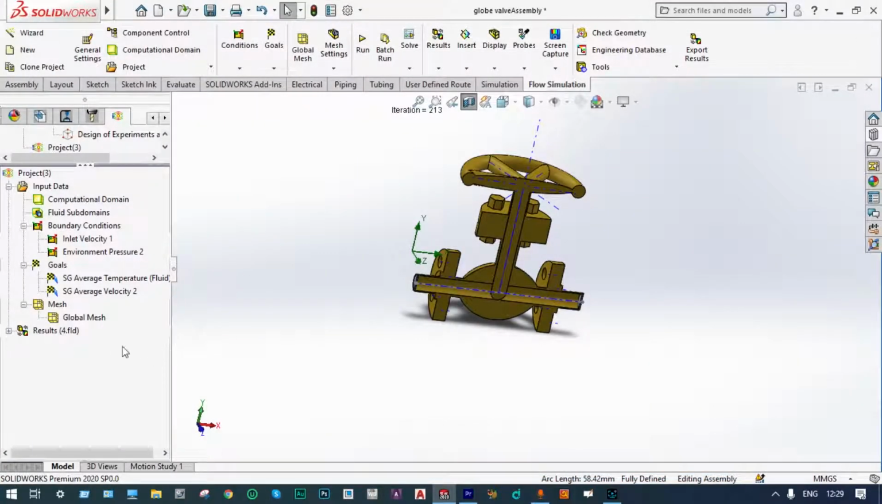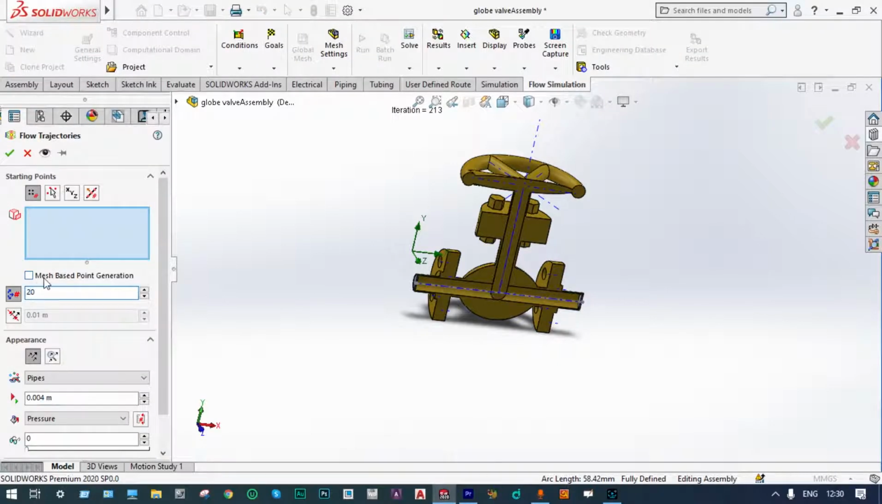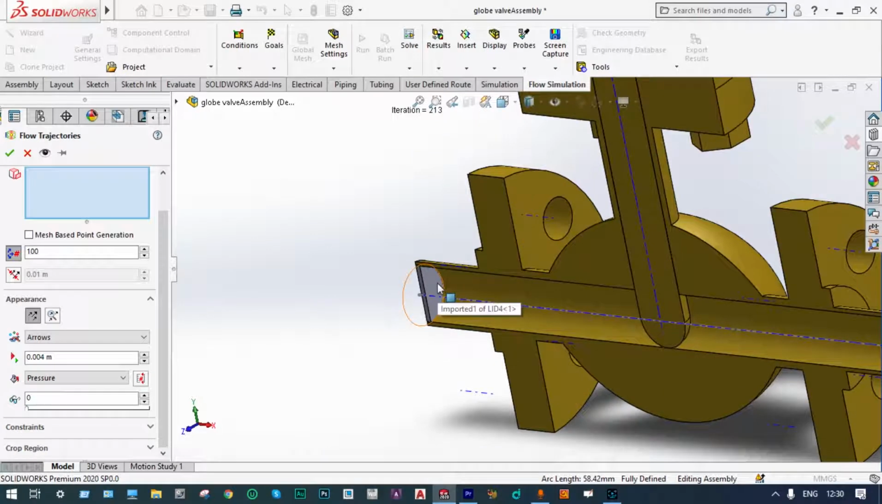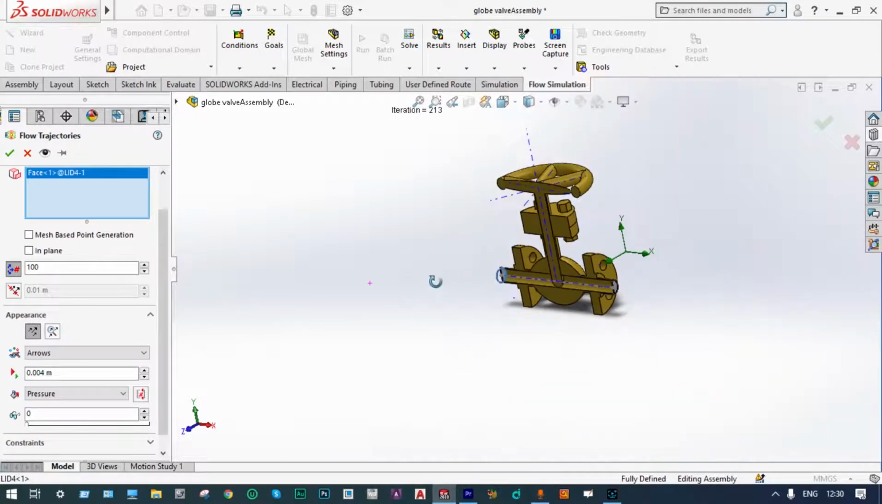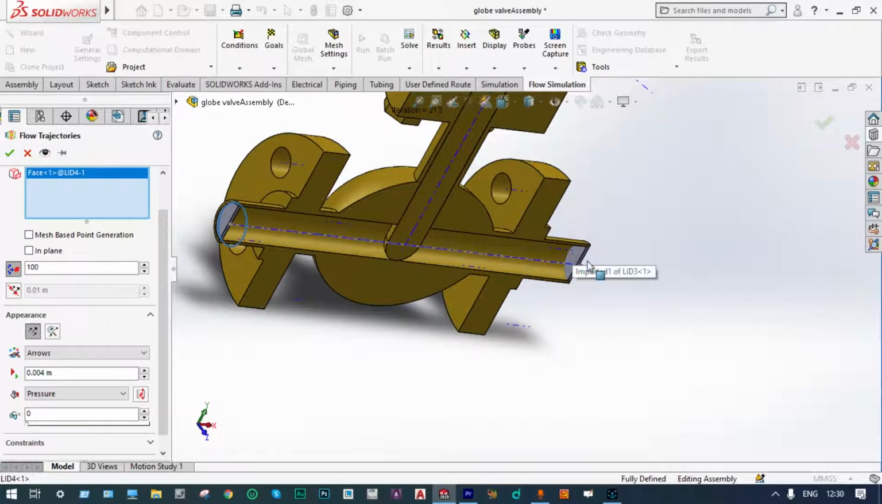Close it, and when you see the flow trajectories, insert flow trajectories. Instead of 20 we want to make it 100, and instead of pipes we want to see them in the form of arrows only. Let us select that location for these flow particles. It is coming from the extreme left and going to the extreme right position. Green check.